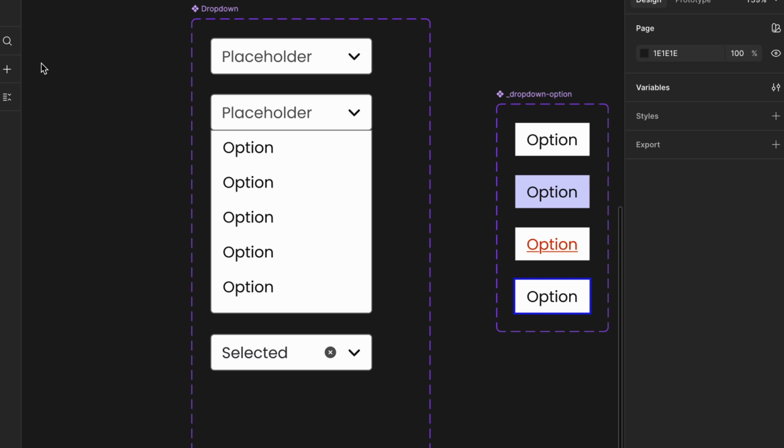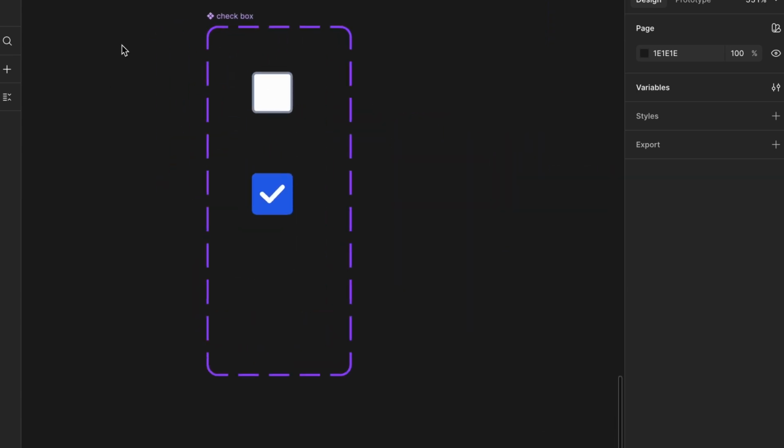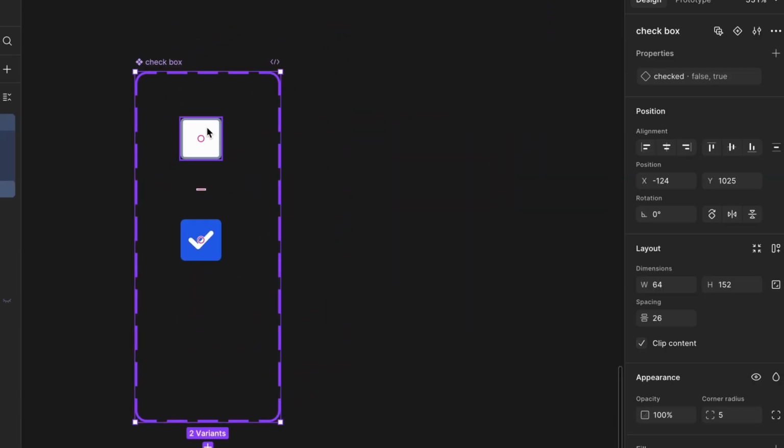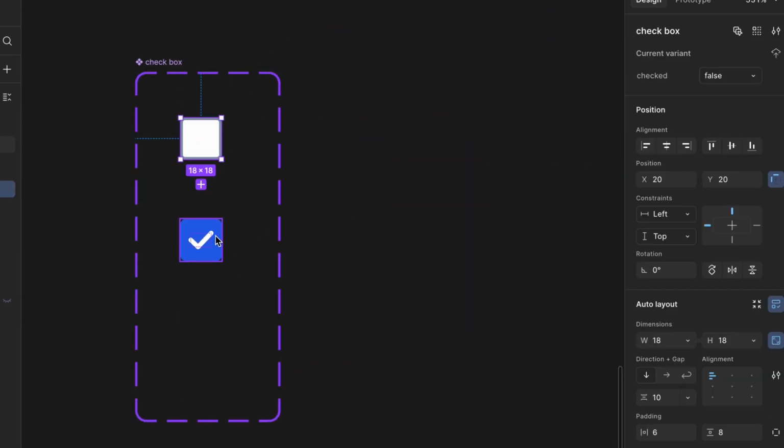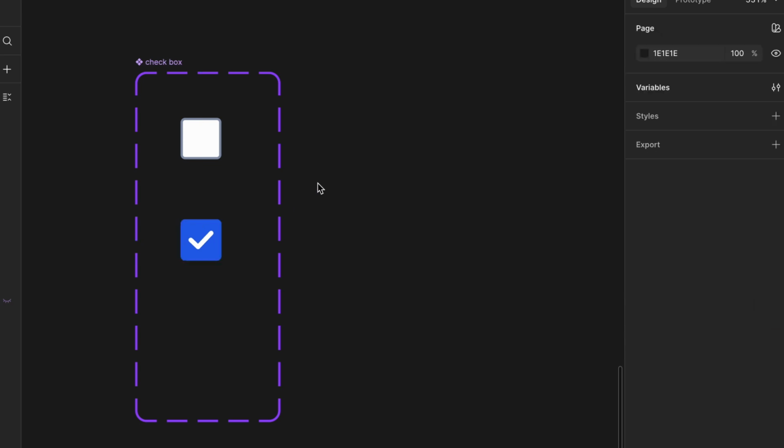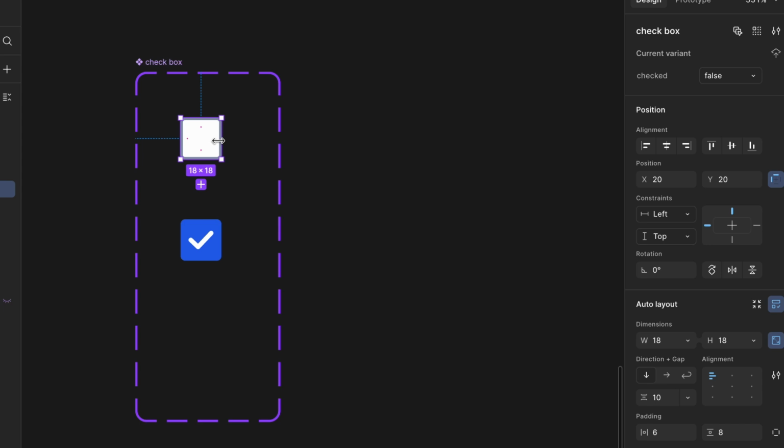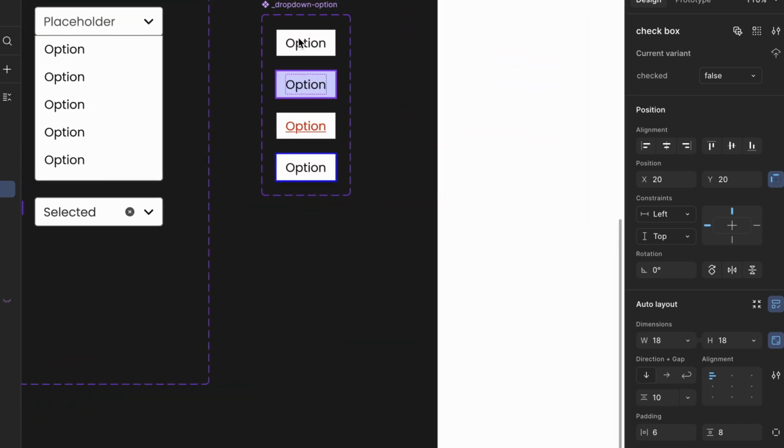How to convert this dropdown into a multi-select dropdown. Create the checkbox component. Start by creating a checkbox component with 2 states: Default, Checked. Here I have created the checkbox. Add the checkbox to the option component. Copy the default checkbox variant.